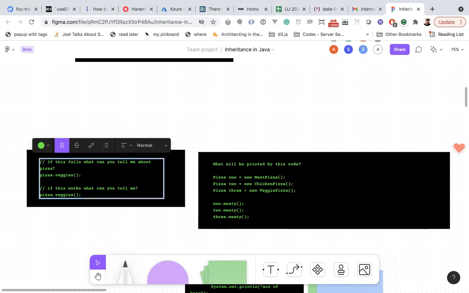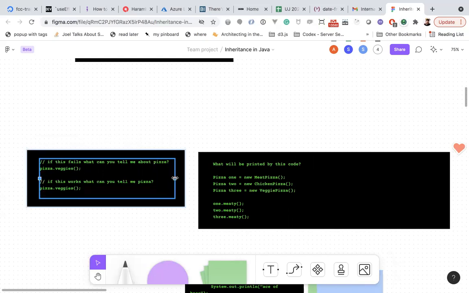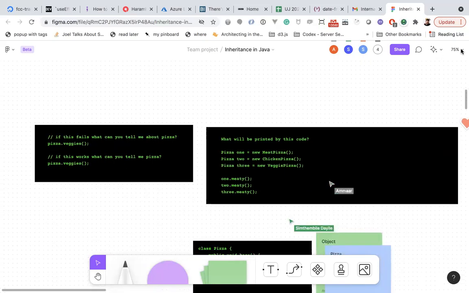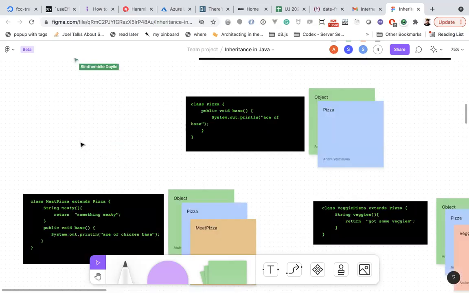Okay, so now let's look at this one. If this fails, what can you tell me about pizza? If this works fine, I'm telling you, I'm running this code and it's working fine, then that means veggies is a type of pizza, but if it fails, it means veggies is not a type of pizza. Look again. You're looking at the pizza.veggies example, right? Oh, okay. I was just looking at one side, I didn't see the other side, my bad.